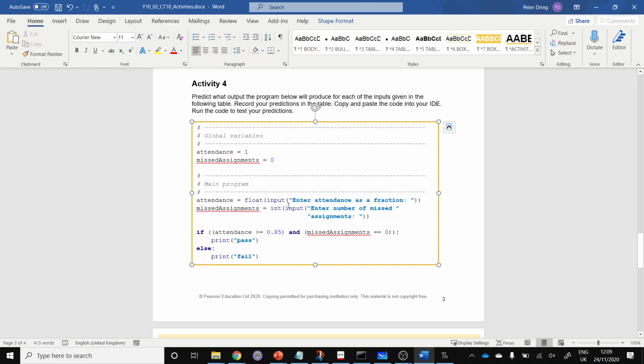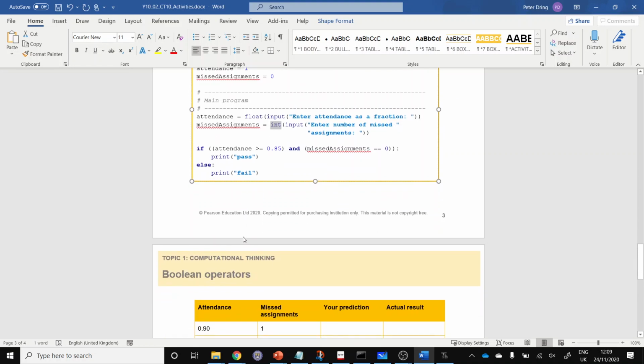So it asks a question, it converts the answer into an integer. And this is the important bit. So we've got some inputs here in our test table. So if the user says that attendance is 0.9 and that missed assignments is 1, we have to work out whether the program will say pass or fail. So let's have a look. Is attendance greater than or equal to 0.85?